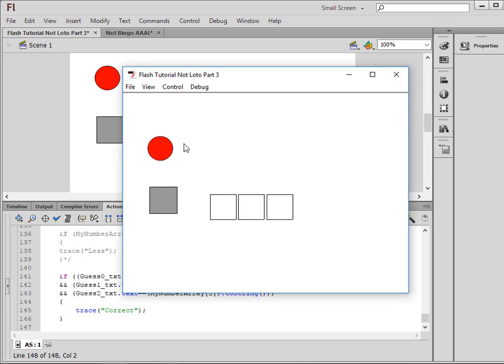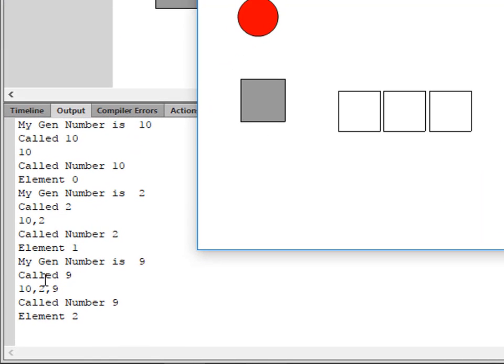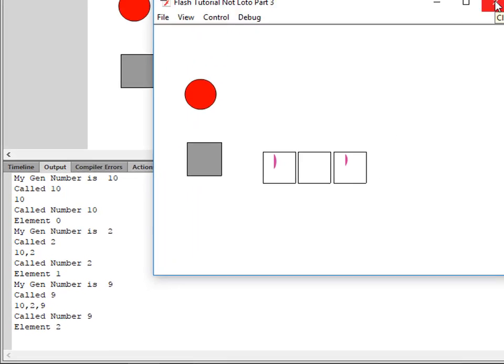No errors. I'm going to click it now till I see 3 elements in the house. 1, 2, there. I got a 10, a 2, and a 9. So if I click here, oh, something's not working right. 10, 2, 9. I got an alignment problem on my, I know exactly what it is.